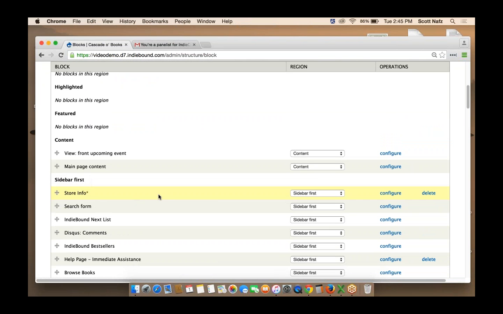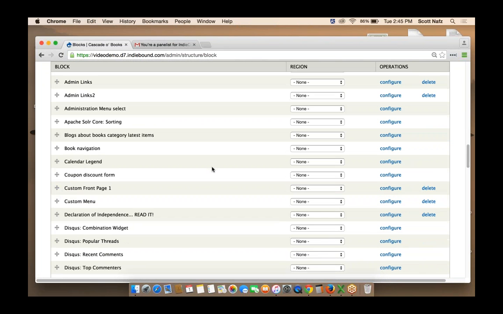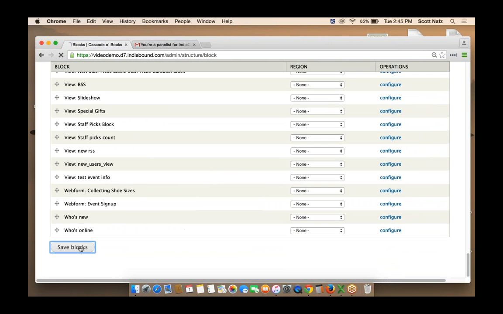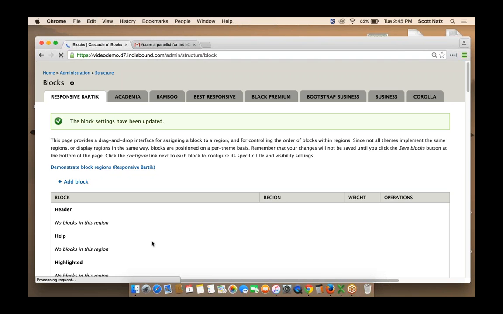And it highlights it, shows me that it still needs to be saved. So I'm going to go down to the bottom, and I'm going to click Save. So arranging blocks is fairly easy.